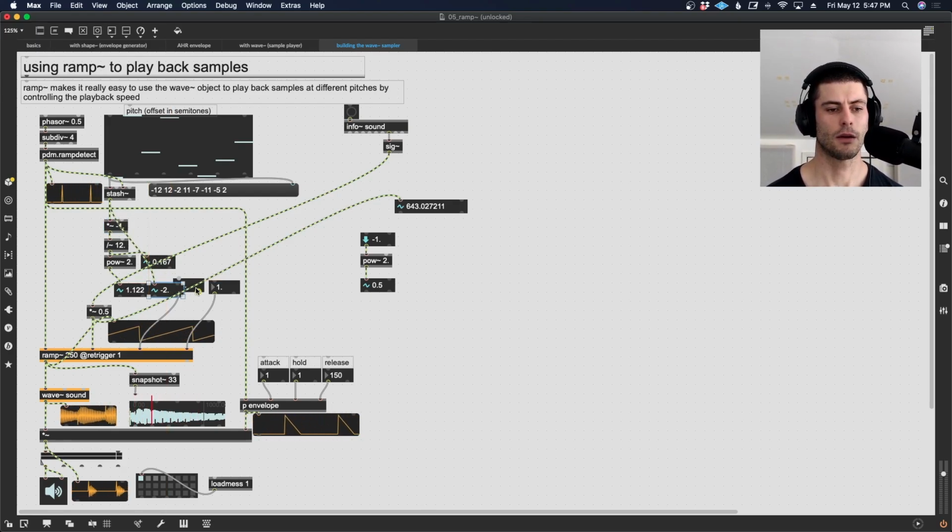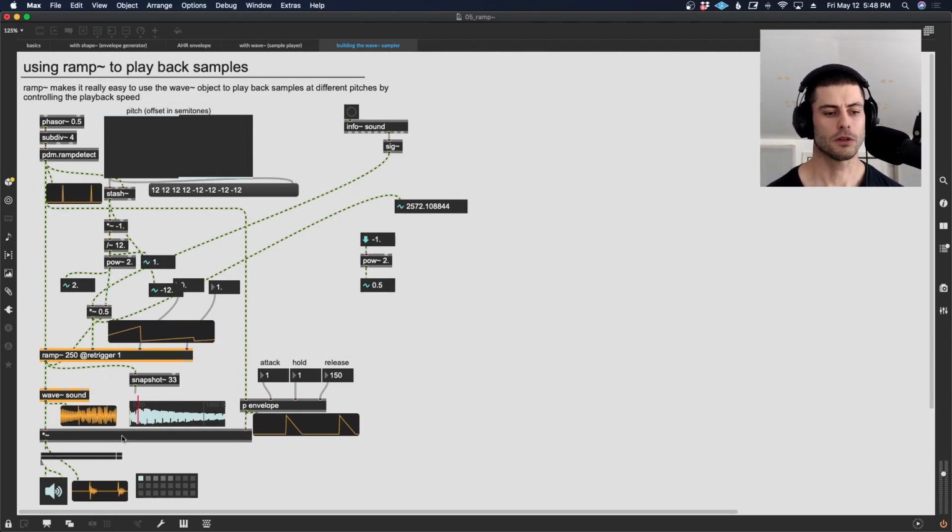And now anytime we get, say, a higher value, let's just do it like this. A bunch of 12s, a bunch of -12s. 12 gives us 0.5, which is going to scale the length of our buffer by 0.5. Or take the length of our buffer, multiply it by 0.5, and then tell ramp to produce ramps of that length. And if we get a value of -12, it's going to do the opposite. It's going to double the length of the ramp. And the result is that we're going to play things back at different pitches, which is awesome.